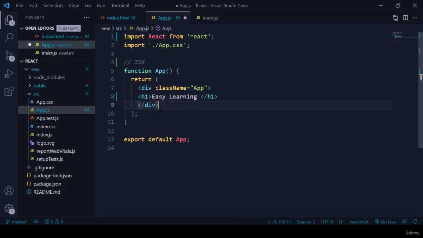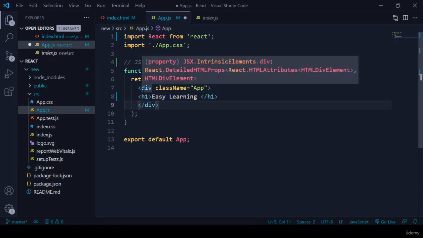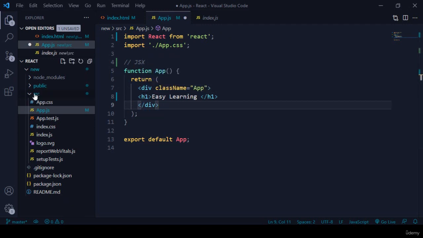Okay friend, I hope it's very clear to you. So now if you want to create a new component, you can create this new component here, in the src area.